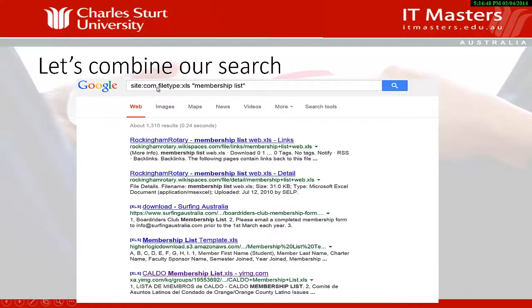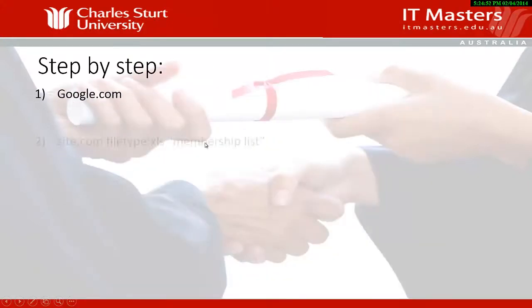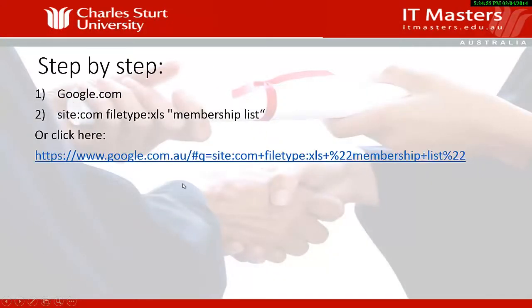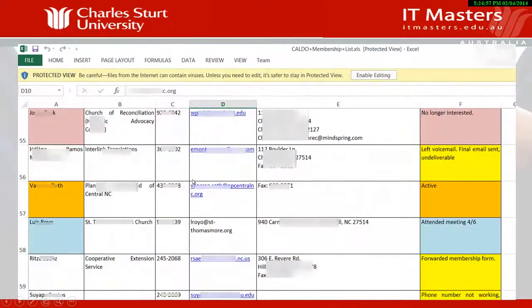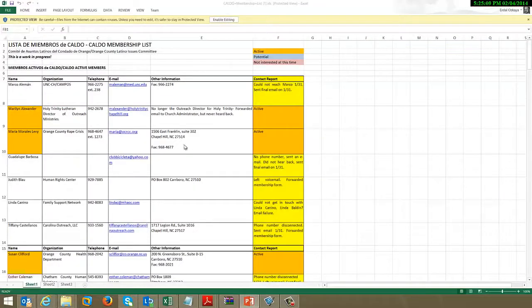is site:.com filetype:xls membership. You can just do this step by step, and look what I found. I found an Excel worksheet which has full membership information about this organization. This is a bit scary.